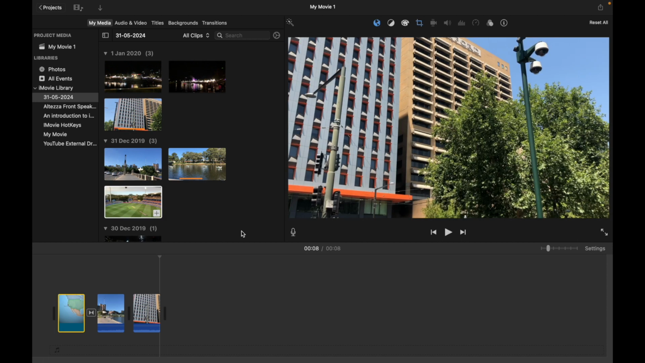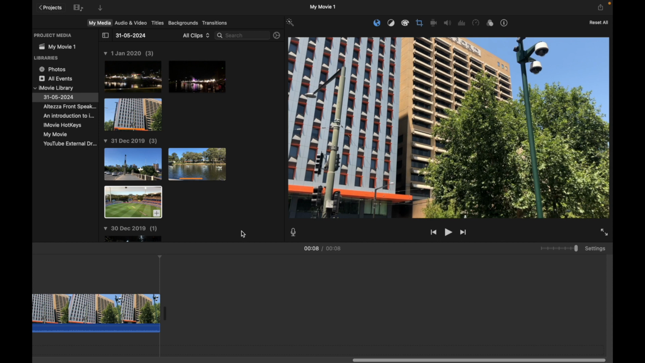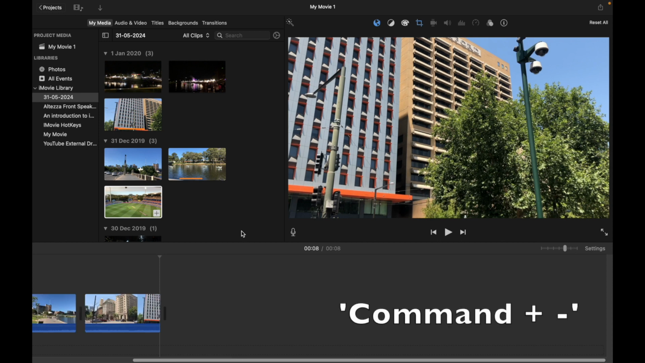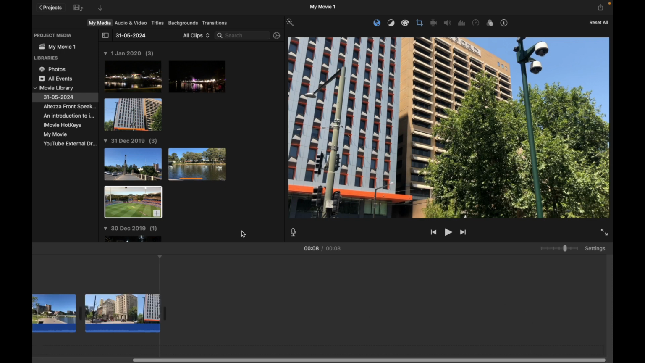I've got another couple shortcuts I want to show you. This one's for the timeline. So if you go Command equals, you can see there it makes the timeline bigger, and if you do Command minus, it moves it back.